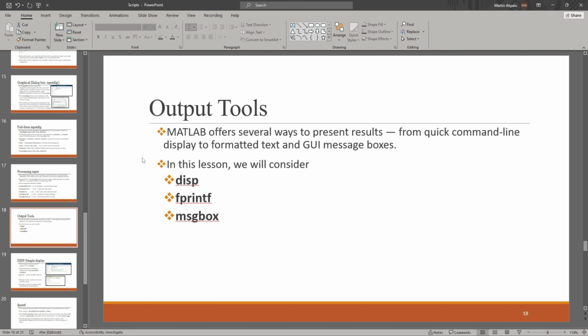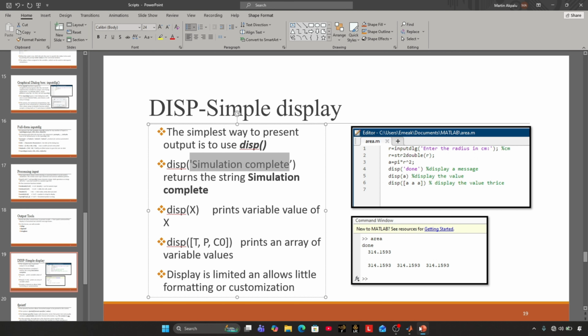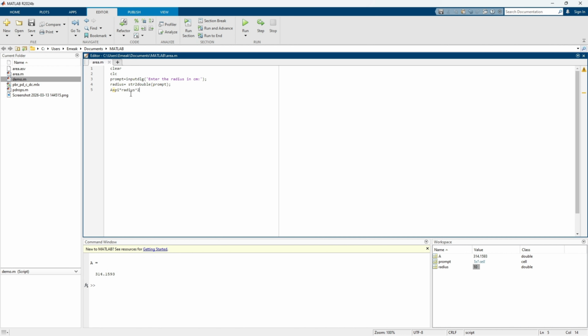Now let's talk about output tools. There are a number of output tools we can use to have control over the nature of the output we obtain when we run programs or when we create programs. In this lesson, we will look at display, fprintf, and then message box. So display is the first one, the simplest way to obtain output. The first form is just a string. You can tell MATLAB to display this. So let's try that out.